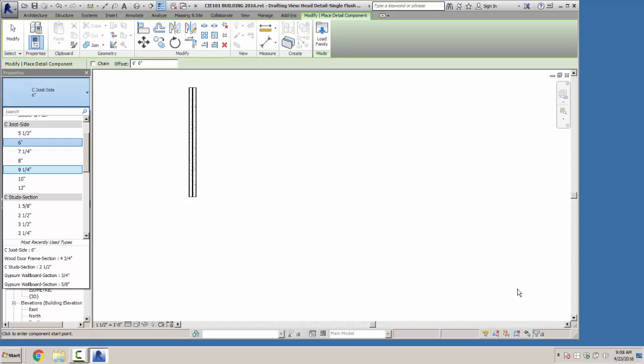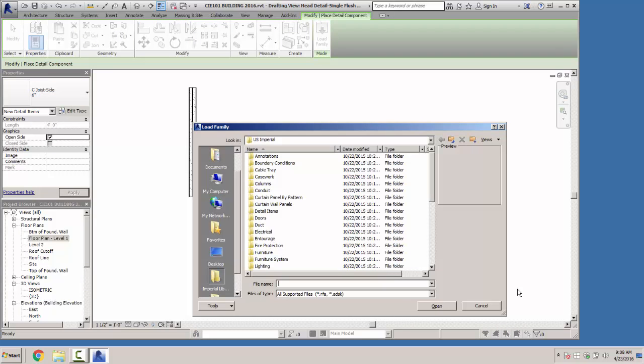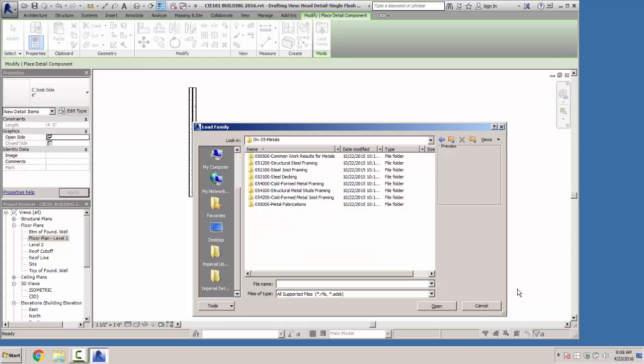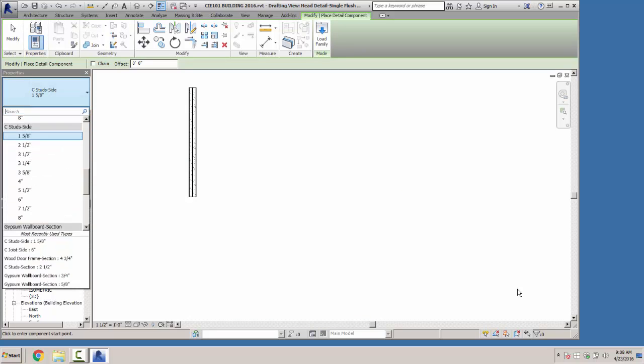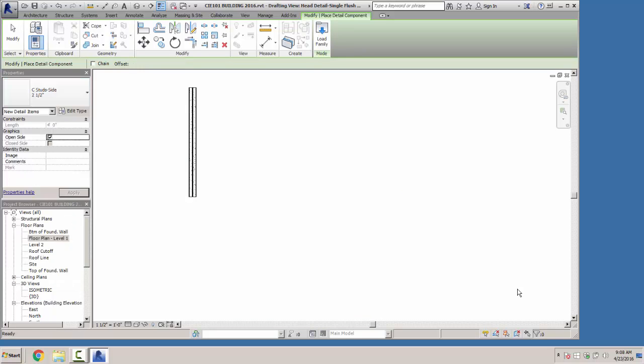Now a joist, what am I doing? Load family, detail items, metals, metal studs, C-stud side. There. Now we'll change this to a 2.5 inch C-stud side. If you read the book, you're all set.